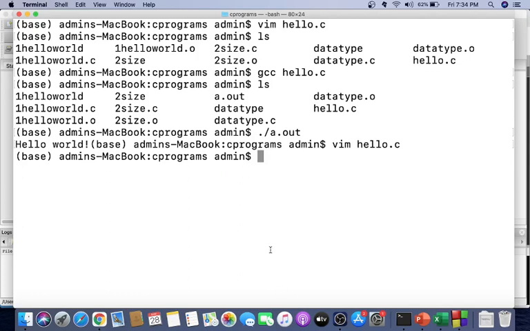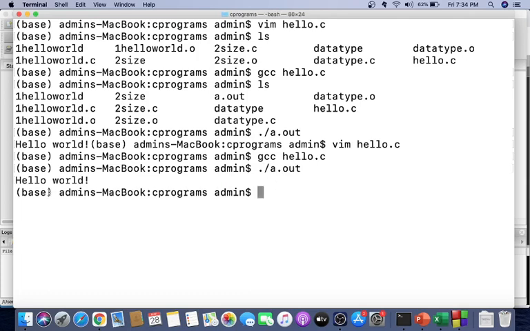So I have saved that, and I have exited it. Now I have to compile this again. So gcc hello.c. Now I have compiled. Now I have to run this, so dot slash a.out. Then the return button. So now what happens is hello world is printed in a separate line.